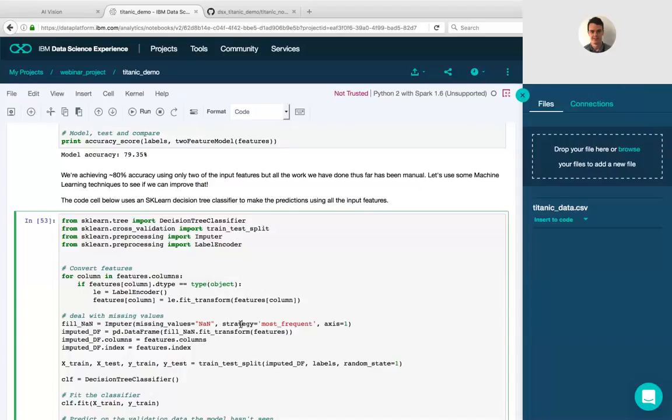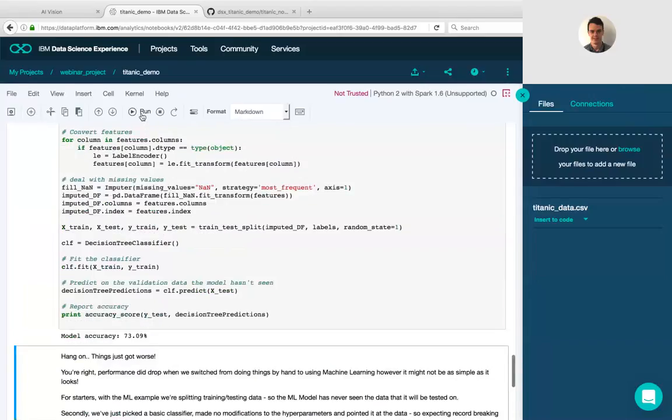We're telling it to look at all those features and build up a map. Let's see how accurate that is. Okay, so it's 73%. So that's a backward step, right? So the machine's actually doing less well than us. Why is that? Why is the machine not as good at understanding the data as we are?